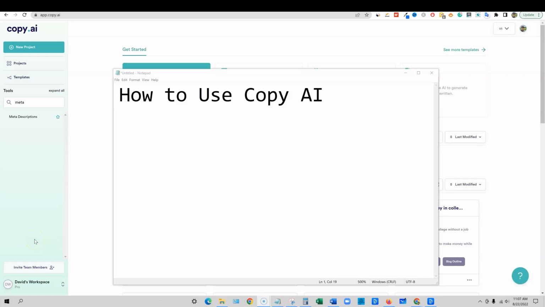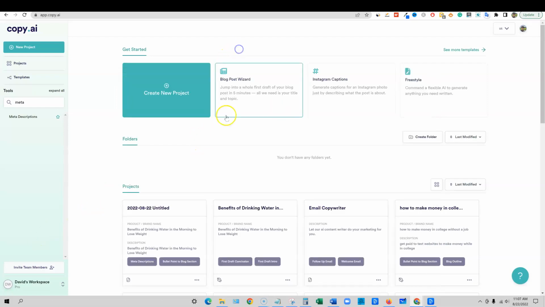In this video, we're going to be looking at how to use Copy.ai. Copy.ai is software that allows you to use artificial intelligence to create content for either blogging or for your ads. If you're running Facebook ads or Google ads, you can use it to create marketing copy, which is really cool because usually you have to hire someone, and it actually costs hundreds of dollars to hire someone to do advertising copy. You can use this to create sales page copy, and so forth.